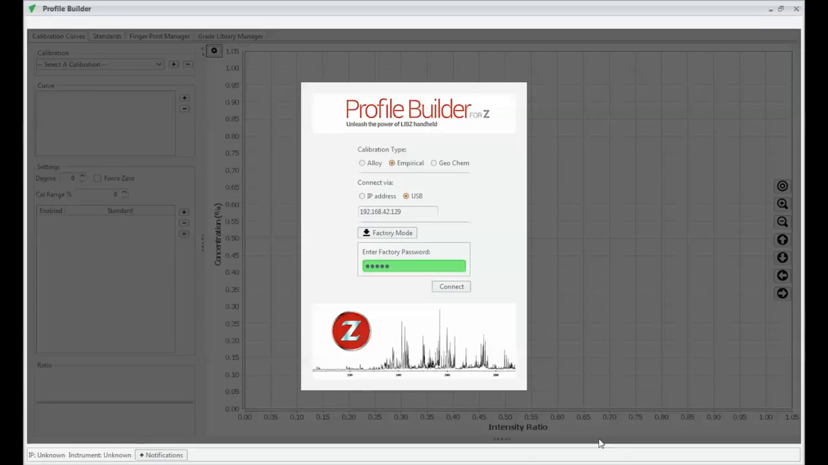The great thing about Profile Builder, when combined with our LIBS handheld, is it turns an instrument that can be carried out into the field into a powerful laboratory grade scientific instrument.